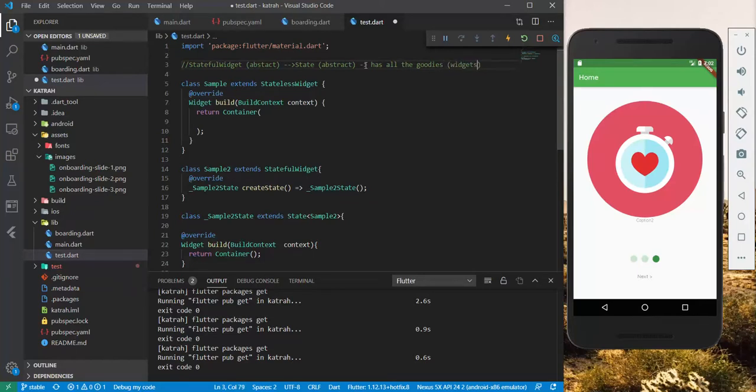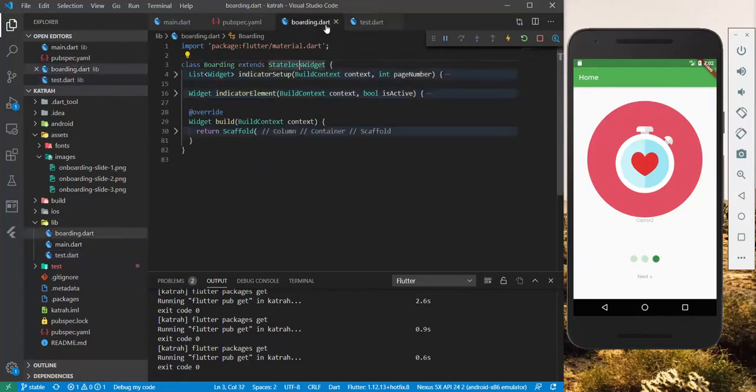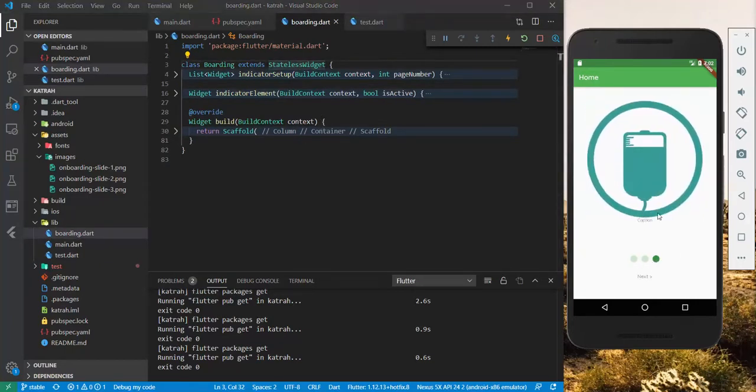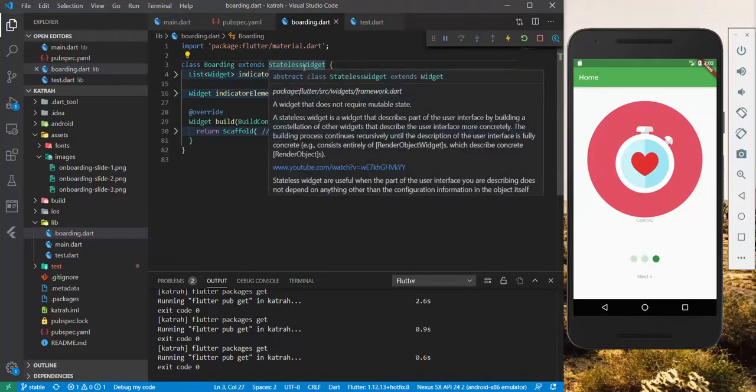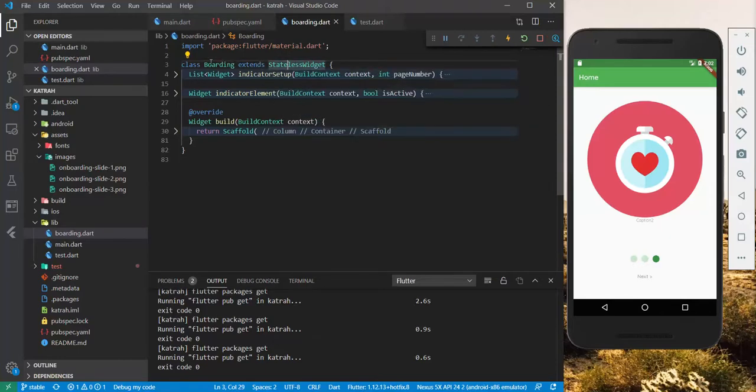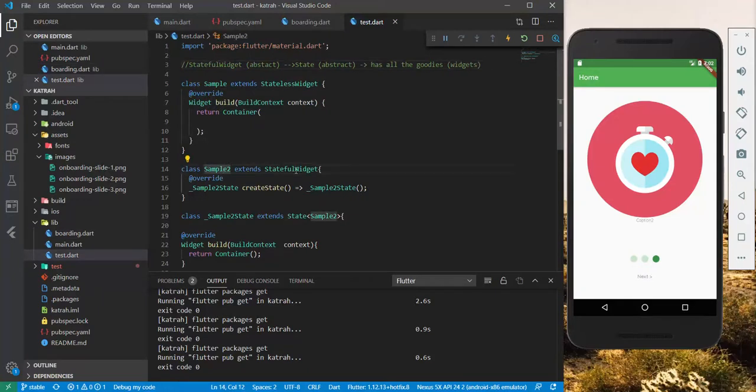Okay, so let's keep this test here and go back to our boarding, because we want to change these indicators to be stateful. We want them to change based on the change in the page view. So let's go ahead and make the change. Thankfully, in Flutter and VS Code, you can change this very easily. Now in this case, we need to change this class. Instead of it extending stateless widget, we need to extend state, and then we need to create a stateful widget implementation, just like we've done here in sample2.